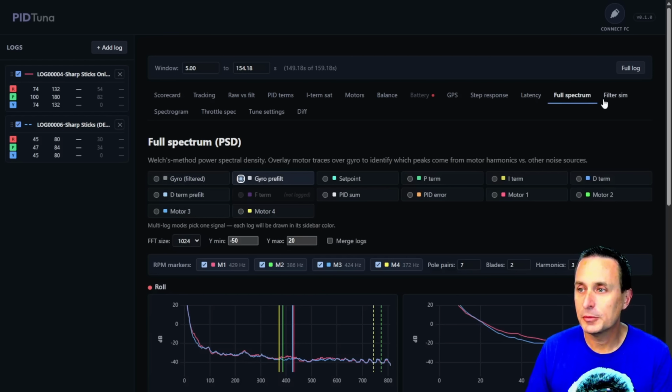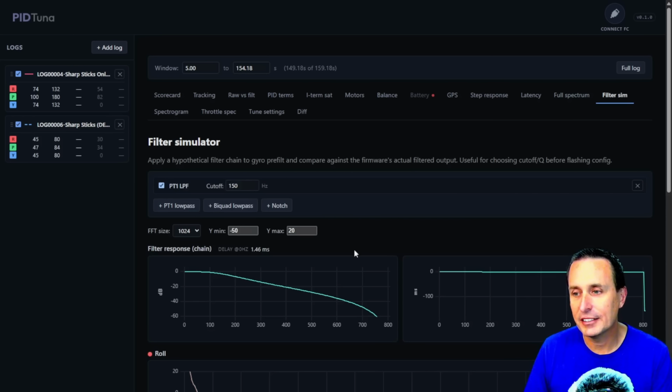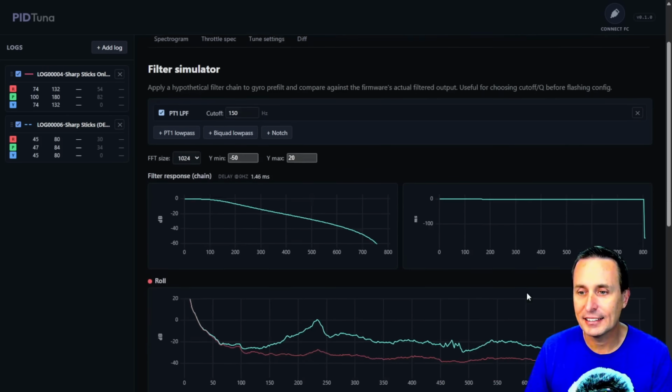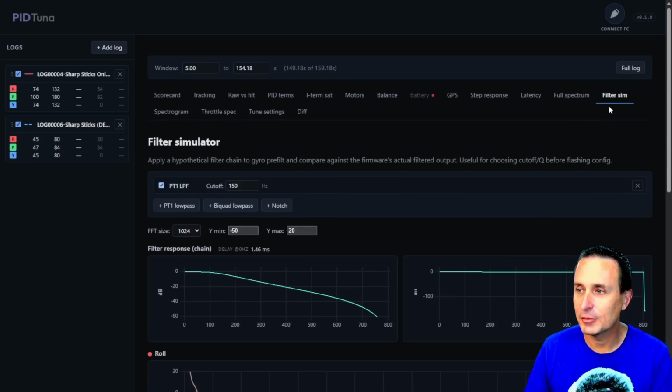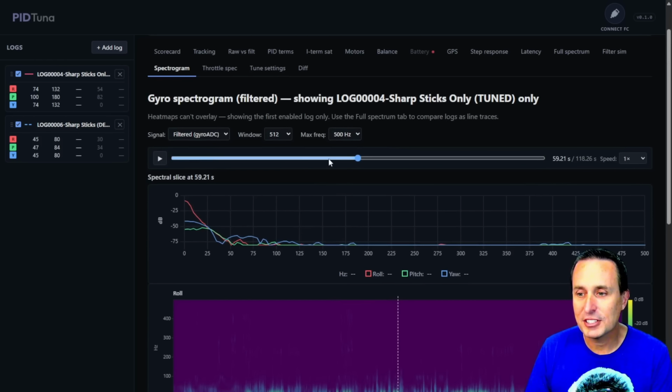There's some full spectrum information here. The sim filter stuff is here as well. I don't think this works exactly right because I'm seeing things like that. I don't know that the filter sim stuff's that widely used anyways, so I don't know that this is great and working well. There's spectrogram tools in here as well. Probably, I would say, not as nice as PID Toolbox or the other one.